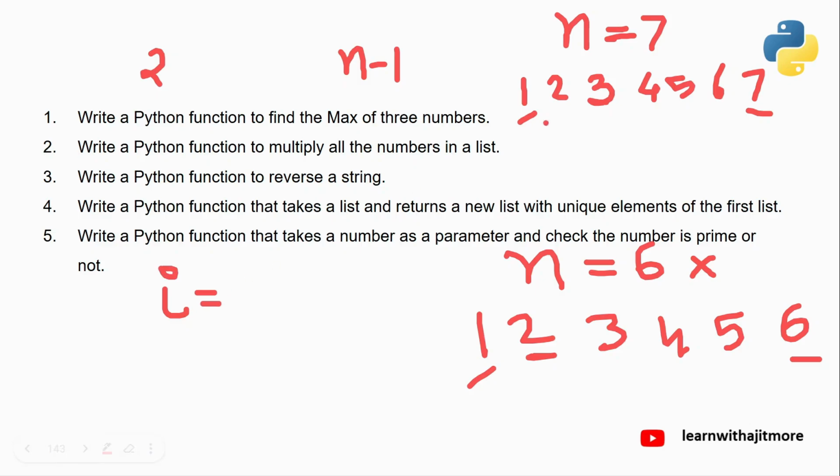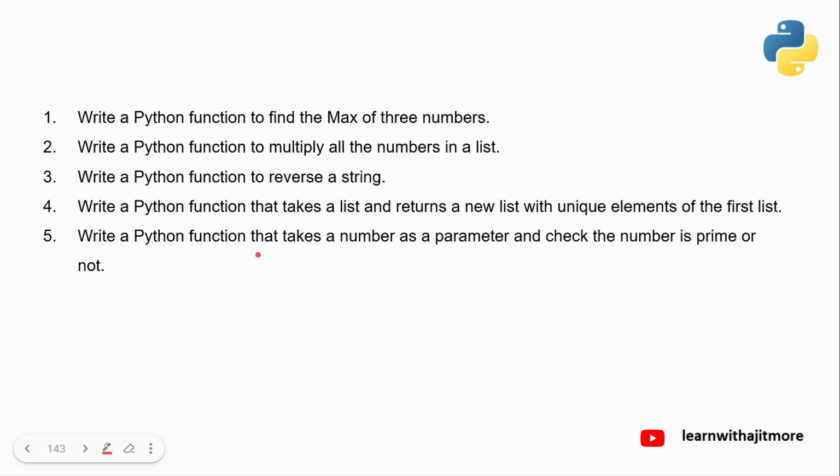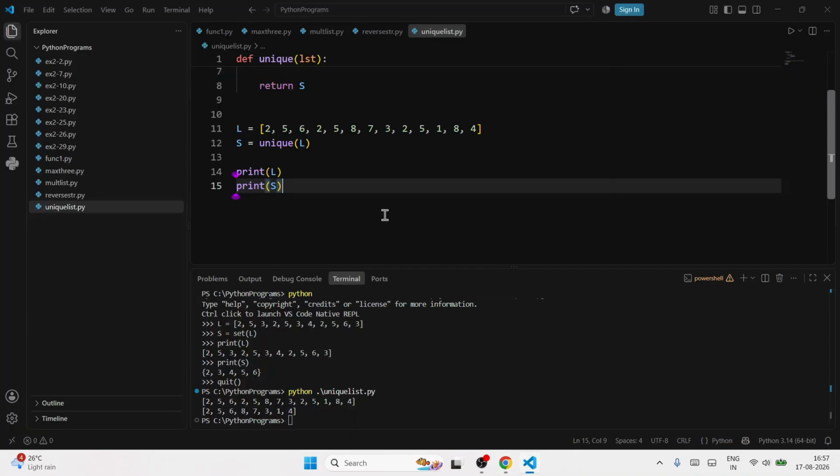Initially, the value of the counter is what? 2, then 3, then 4, then 5. For each value, check whether your n is divisible by that i. n is your original number and i goes from 2 till n minus 1. If n is divisible by that i, it is not prime. And if from 2 till n minus 1 it is not divisible by a single value, then it is prime. Understanding? Clear? So you can test it in that way.